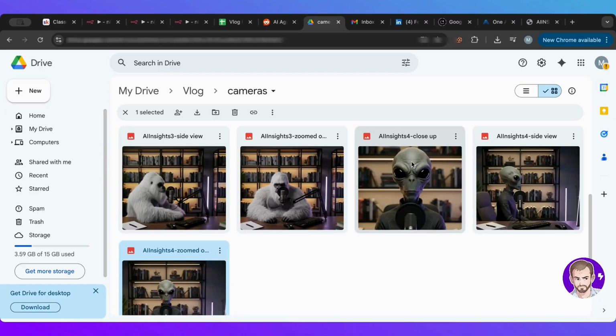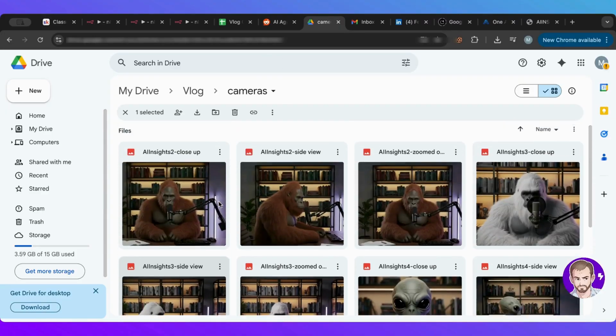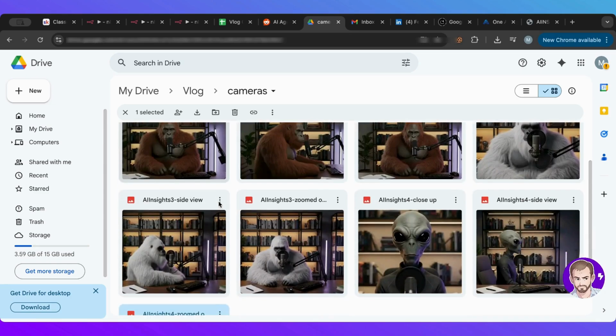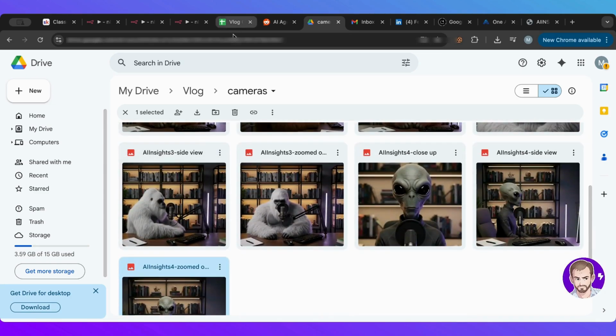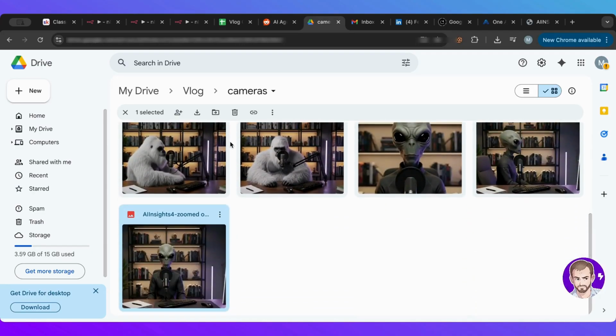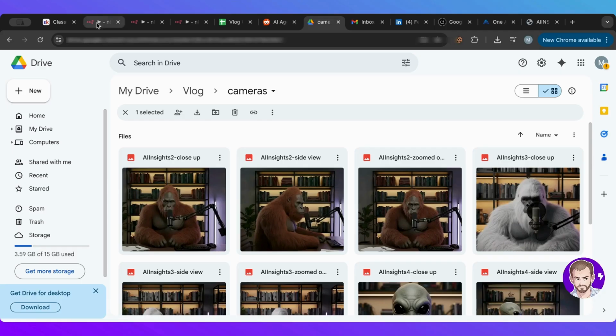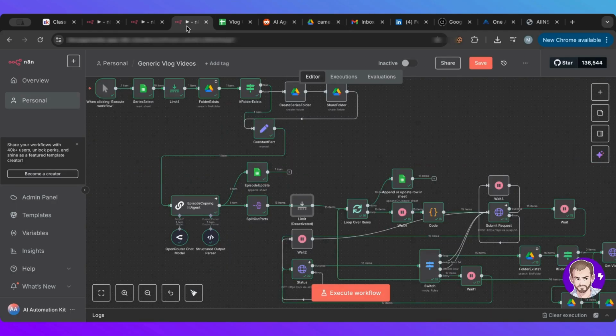I could have different shows based on different characters, and I only need to change what the character is, the style of the character, and everything through the spreadsheet. So of course, as I said, this 3-part workflow here is up for testing, and I've made a couple of trials with it.